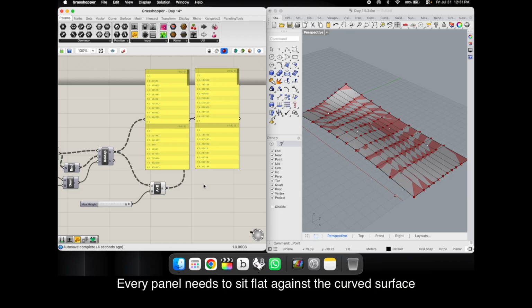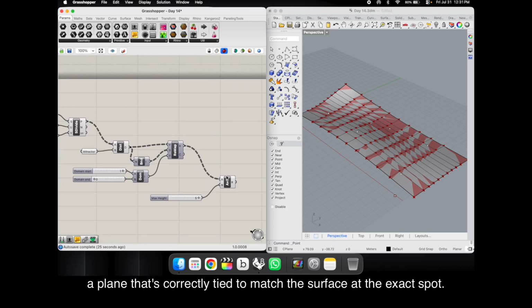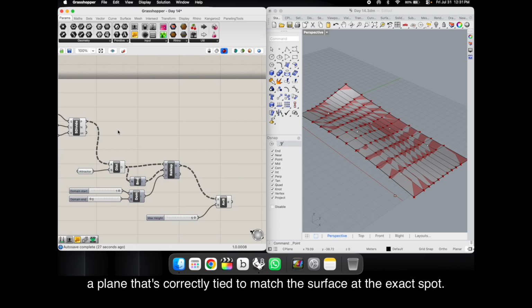Every panel needs to sit flat against the curved surface at its own point, oriented to the surface's local direction. That's not a flat world XY plane. Surface frame does exactly this. Give it a surface and the UV location, and it hands back a plane that's correctly tilted to match the surface at the exact spot.